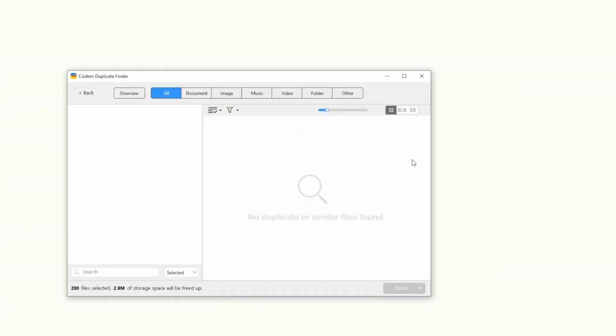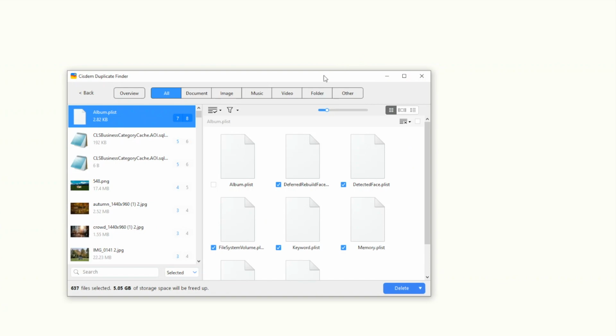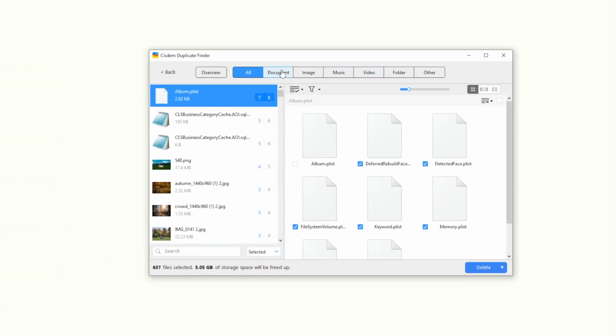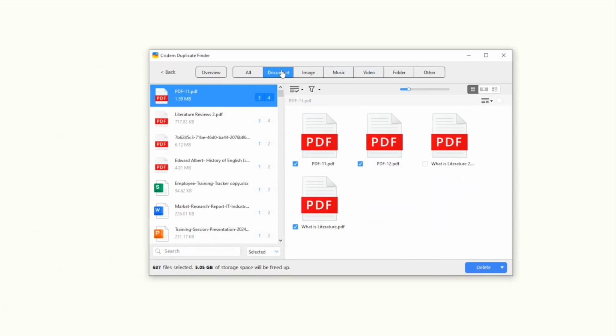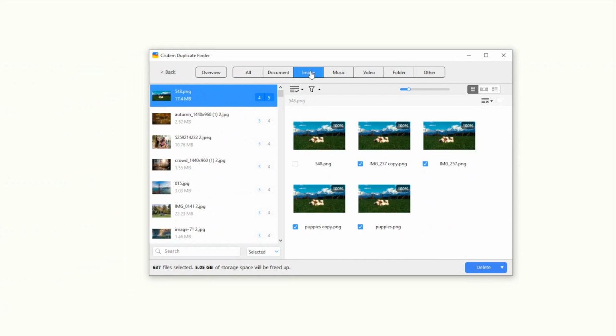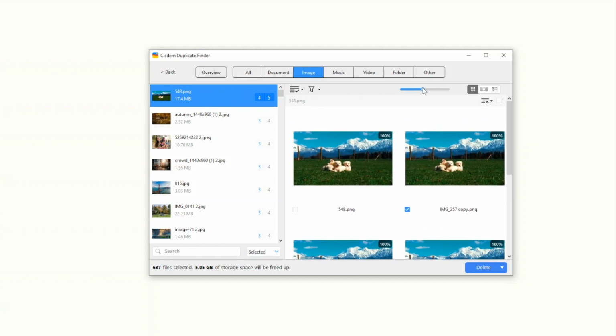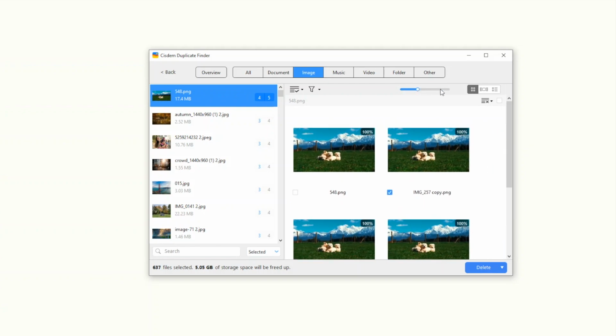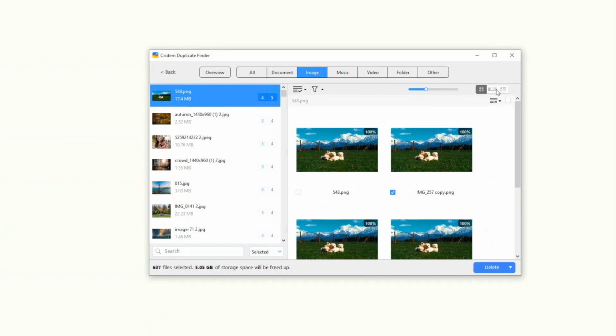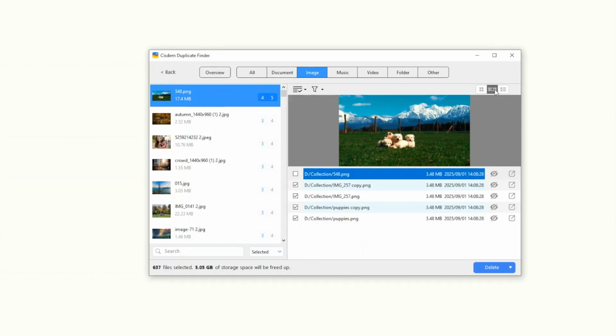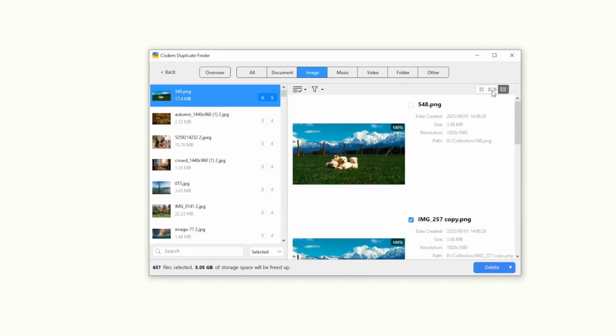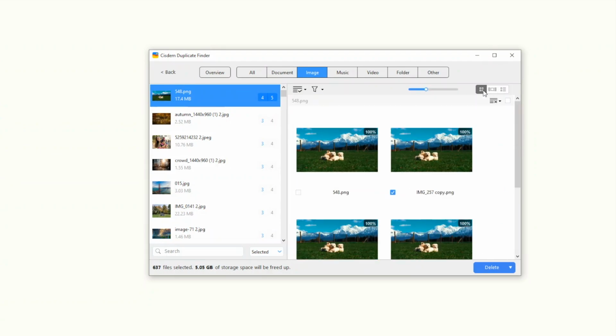Once Cisdem Duplicate Finder finishes scanning, it will list all found duplicate files for you to view. You can view them by file type, such as documents or images, and change the view mode as needed. You can also search or sort the scan results.